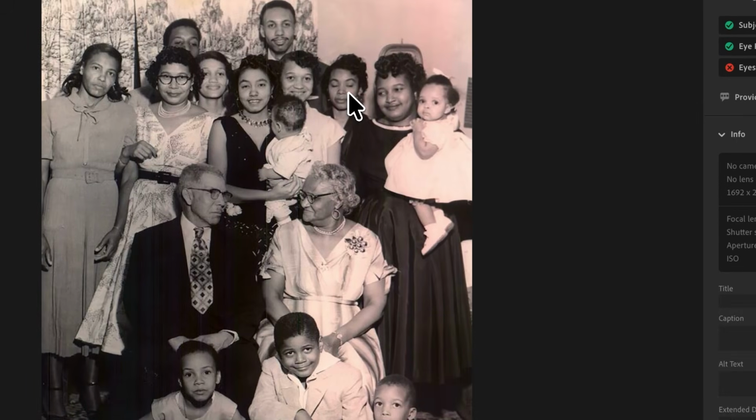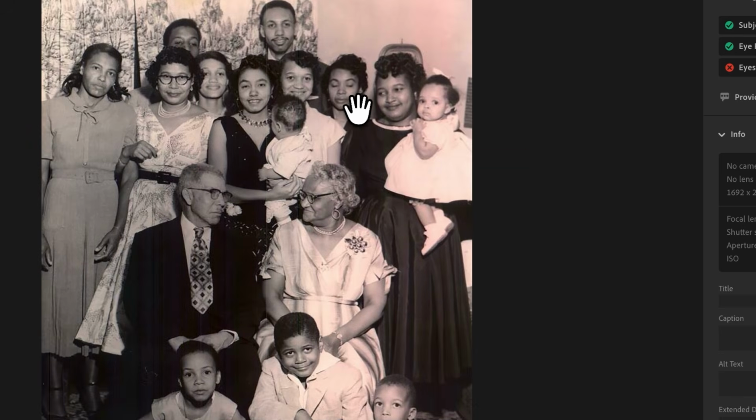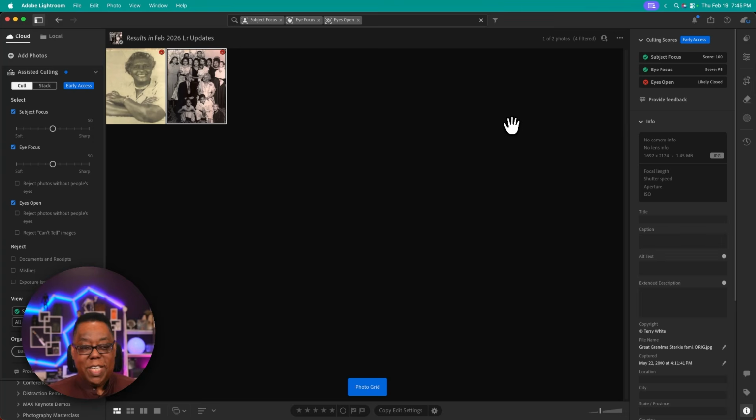And sure enough, one of those photos, I know for a fact, because I know this old photo of a family shot here, this one person, their eyes are closed. That's my mom, by the way. And she was always eyes closed during a flash shoot and whatever. Anyway, her eyes are closed and therefore it marked it as a reject because of that. So assisted culling has improved models for doing a better job of identifying selects and rejects.